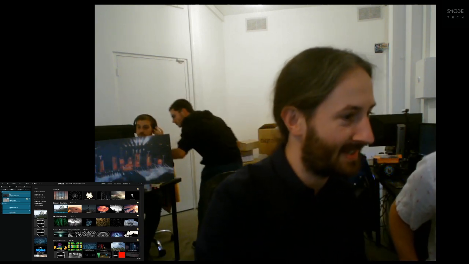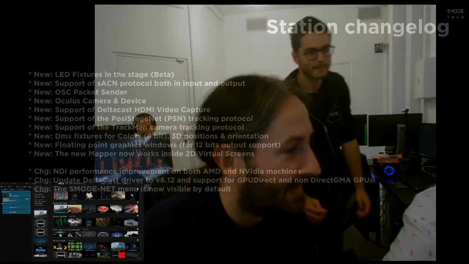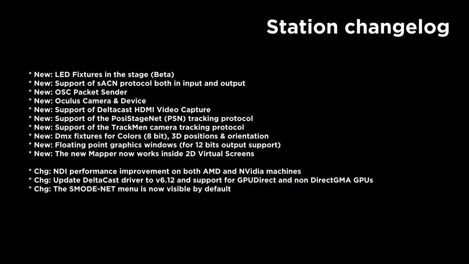Let me now introduce Alex, the other key developer of Smode, and here is Alex the King. Hi everybody. He will be explaining a bit the new things that are available in Smode Station. Okay, so I think I have a slide explaining that. I don't remember exactly where it is, but okay, you can see me, I don't know, but here are some different new features in Smode Station for those who have this edition of Smode Engine.